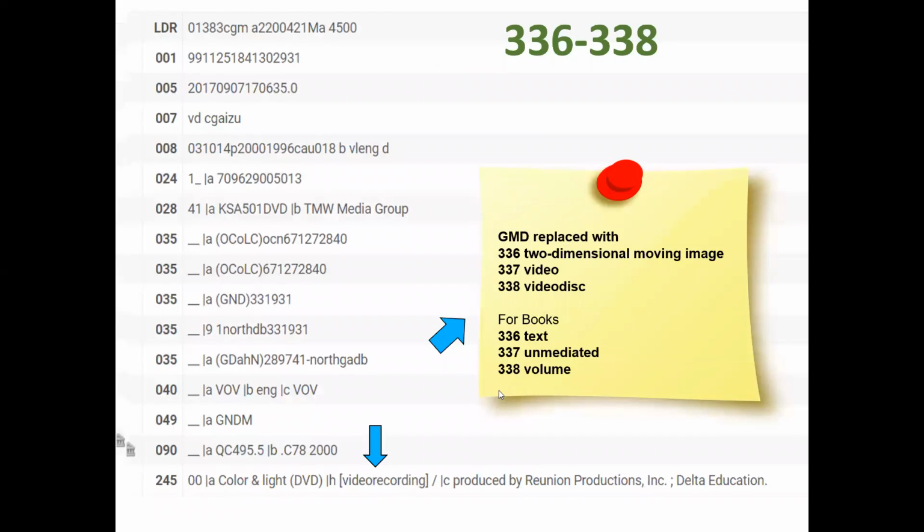So in the olden days, we had this thing called the GMD, which was in a subfield H in the 245. That is completely obsolete. OCLC has removed them all. If you still have any in your system, it would be a decision for you to decide, do I want to remove them? Do I want to convert them? I know some systems are not working very well with the new fields, so that might be something to look at in your community too, because this gives us a lot more flexibility. So instead of for a DVD, we just had video recording, we have two-dimensional moving image, video, and video disc. So we have a lot more information.